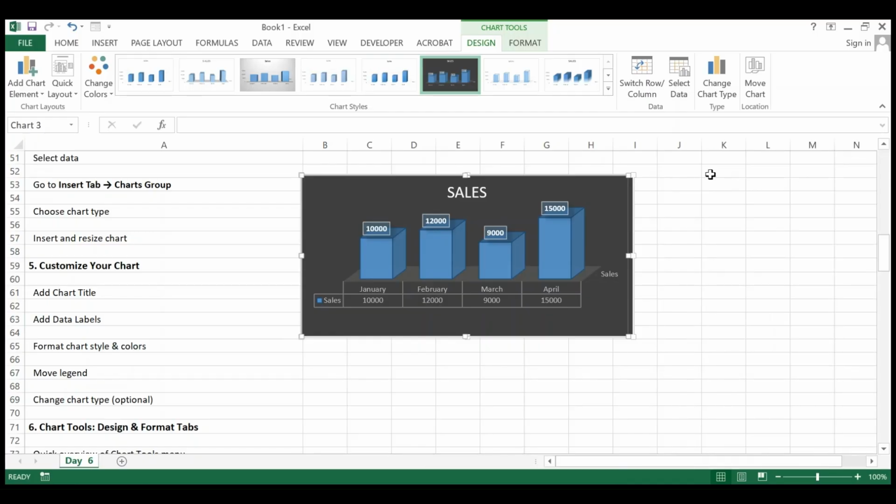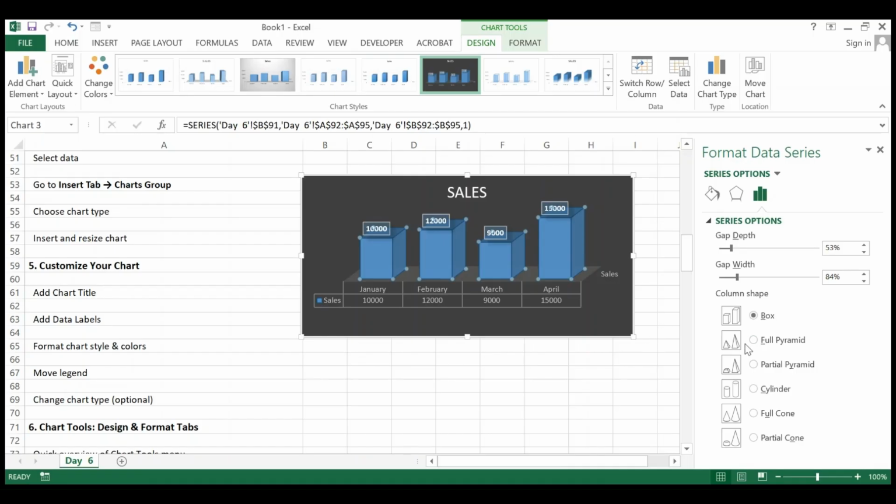6. Chart tools. Design and format tabs. Quick overview of chart tools menu. Switching rows/columns. Changing chart layout.